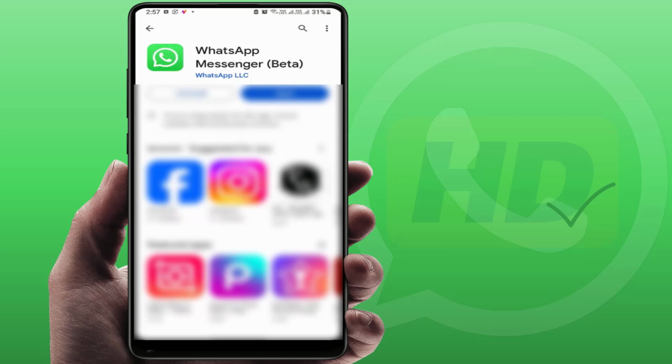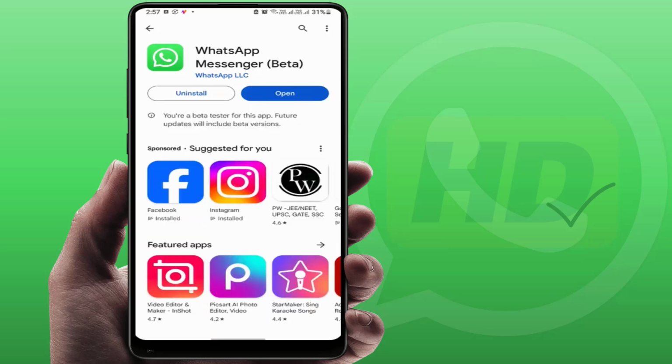So in case this option is not showing on your phone, at that time you need to update the WhatsApp from the Google Play Store. Open the Google Play Store and search for WhatsApp, and if the app update is available, just simply update it. Okay, and then you can also get that option.